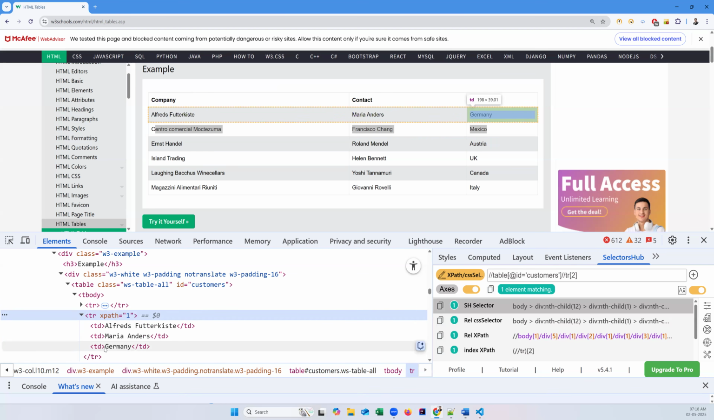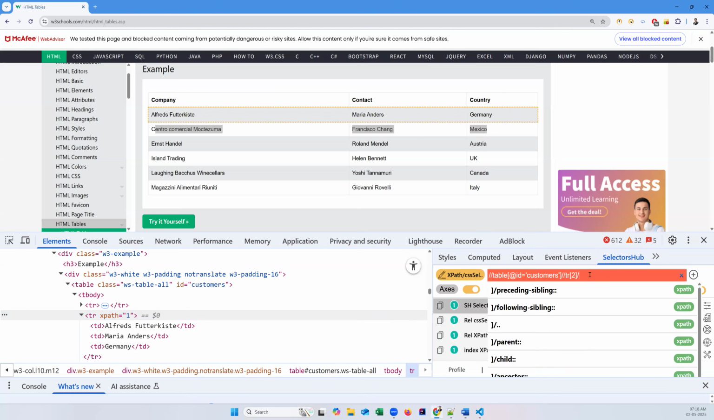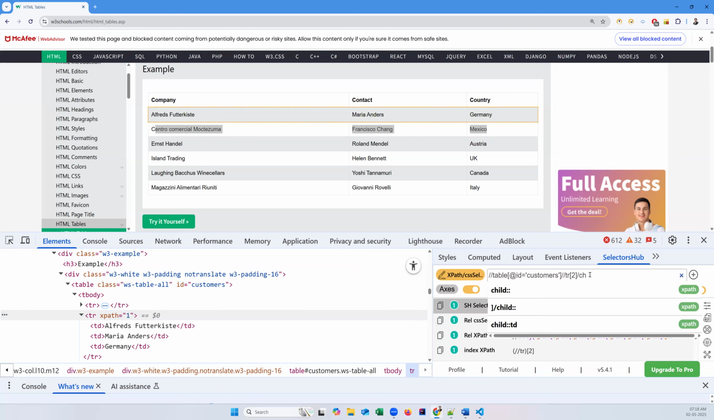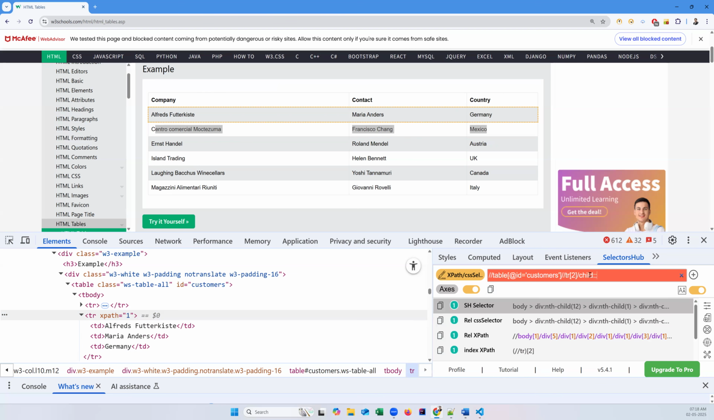To extract the child elements, simply say slash child colon colon, then the tag of the childs: TD. Now 3 elements are matching. So I am getting the child elements of the particular element. We capture this element first and then from there we capture all the other child elements. So this XPath will give you 3 child elements.